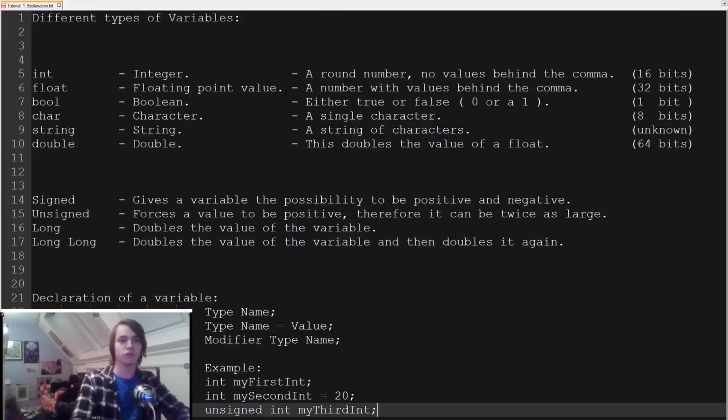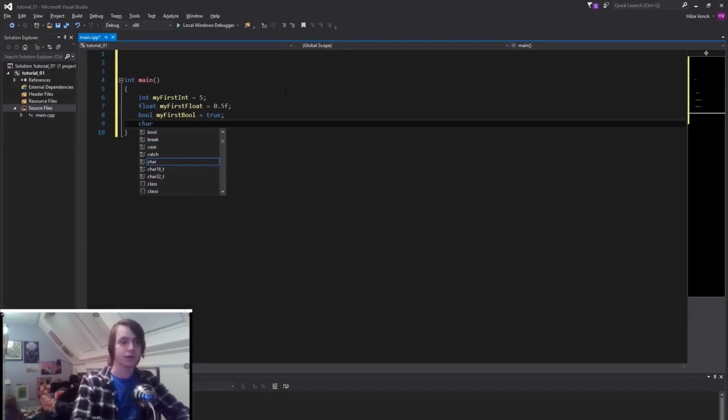And then the next one is a char. So we're going to create a char, my first char, and then we set it equal to, yeah, a character. But the way that you specify a character is with single quotation marks. This is really important, the single quotation marks. So in there we can specify characters, so let's do the T, and then we end with the semicolon.